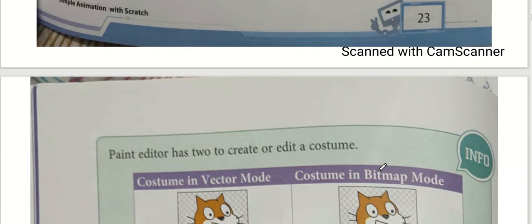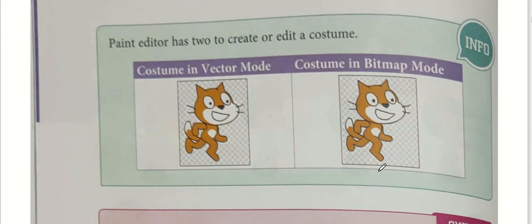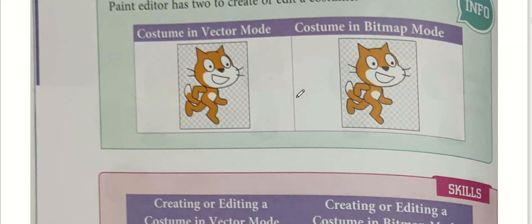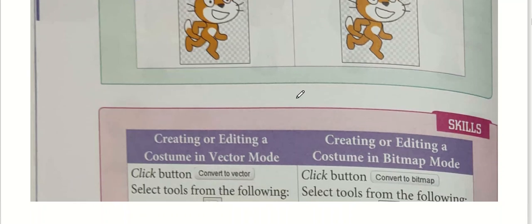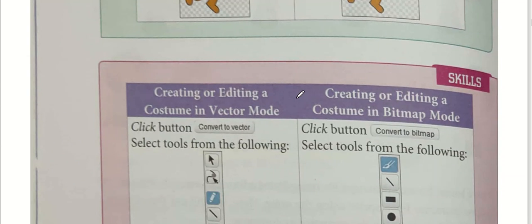Now next page, page number 24. Paint editor is used to create or edit a costume. Now we have the costume in two modes. One is the vector mode and this is the bitmap mode. We need not go into detail with these two modes as they are not part of our syllabus. We will just go through the different buttons we have in these two different modes.